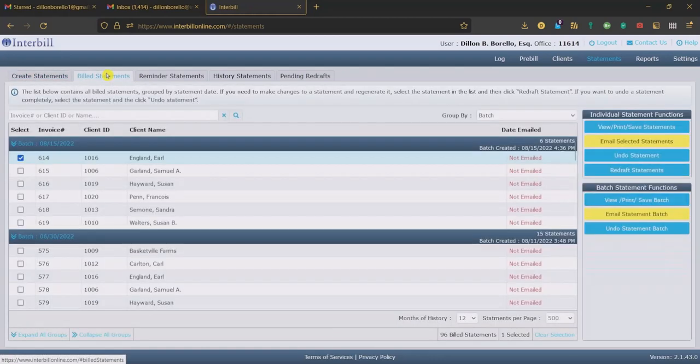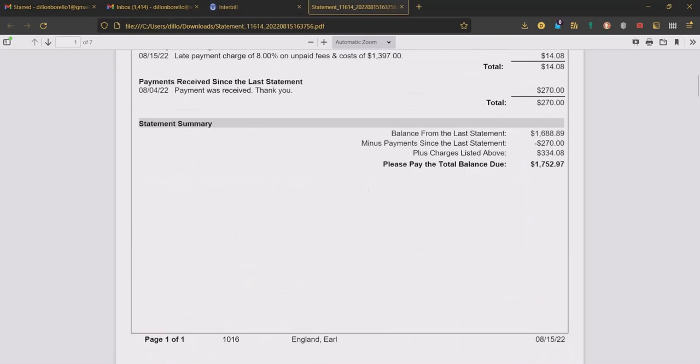From the Build Statements tab, you can undo your previous billing and start over. You can print or reprint individual or batches of statements. Let's reprint the statements that we just ran. Select the first client listed, England, and from the Batch Statement functions, click View Print Save Statements.